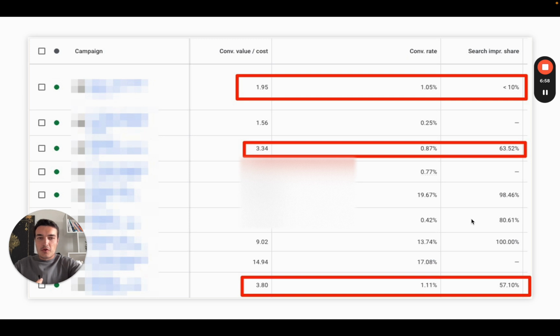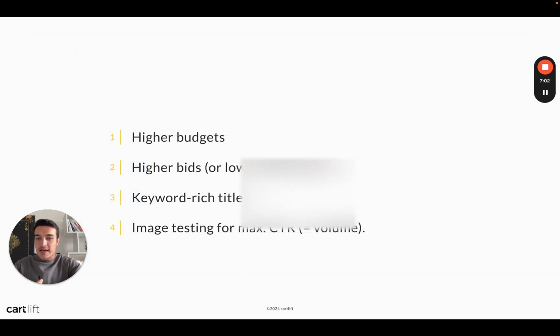And of course, there are multiple ways to go about it and multiple steps that you have to take within that. So the first thing is very straightforward. You can simply increase your budgets. At some point, this will not work anymore. In that case, you have to increase your bids in a second step, right? Or you lower your ROAS targets in case you run on target ROAS, because that's virtually the same indirectly.